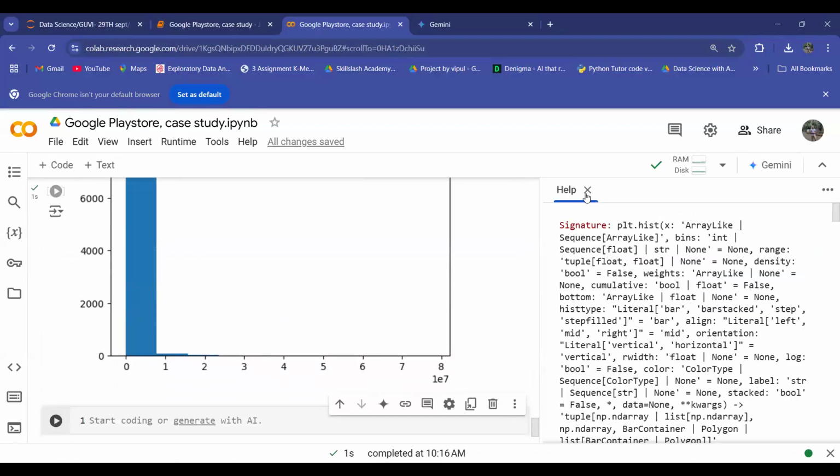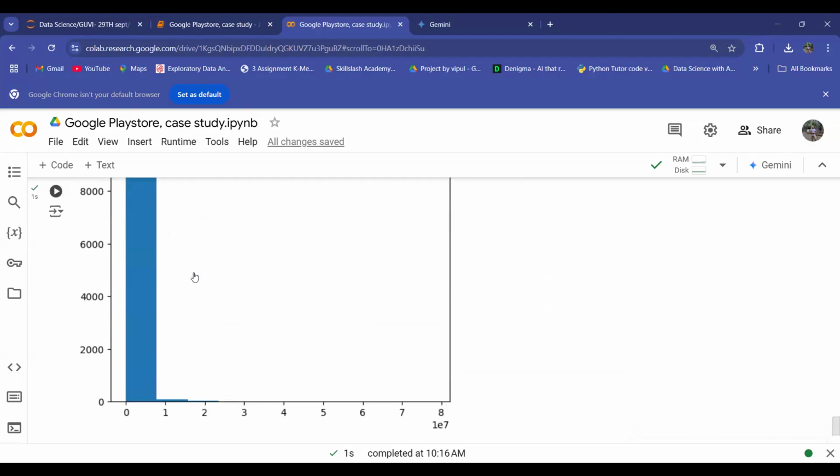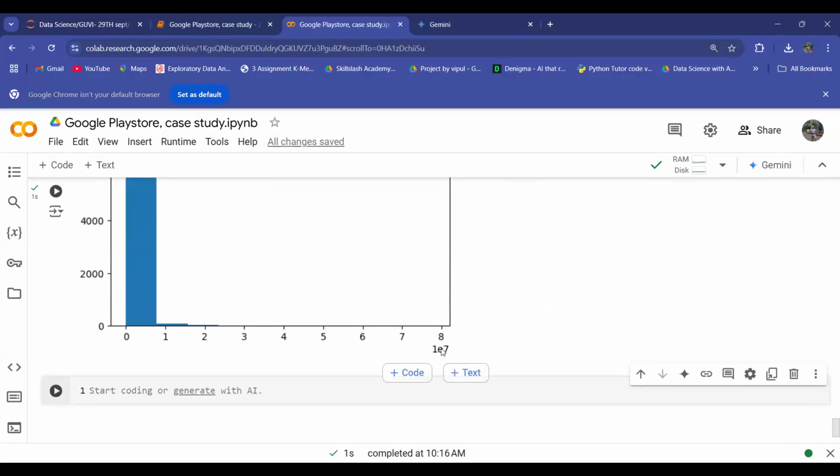So this is your histogram for the reviews column, right? And if you see, most of the reviews are between 0 and 1, times 10 to the power 7. So again, creating a box plot of the reviews column: plt.boxplot for input1.reviews, and plt.show, open and close bracket.